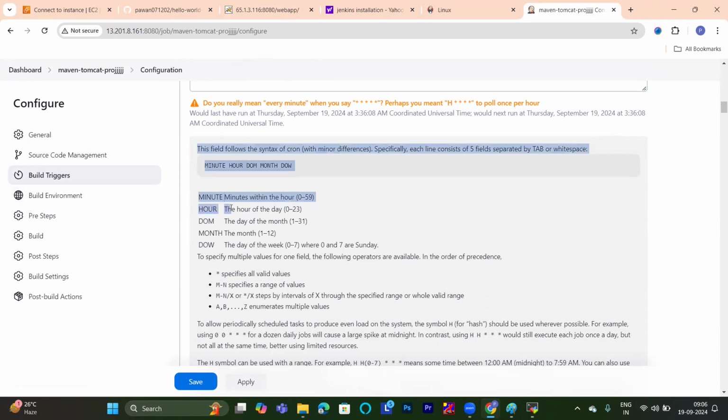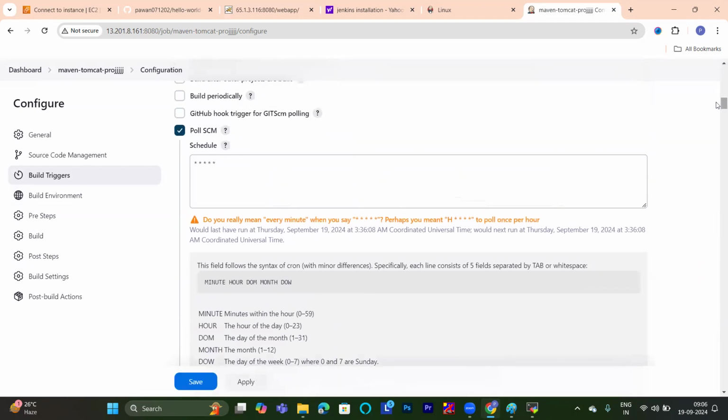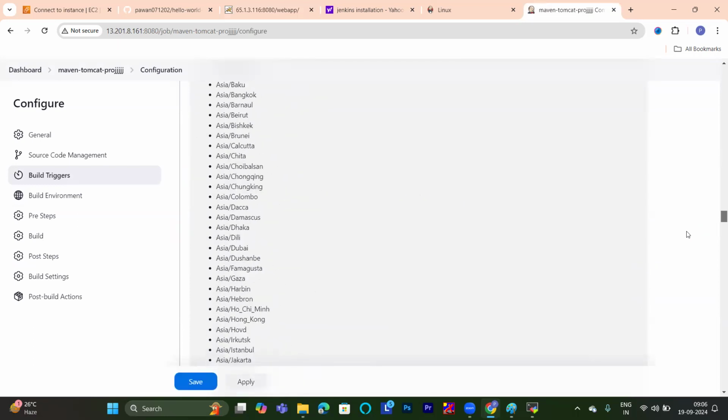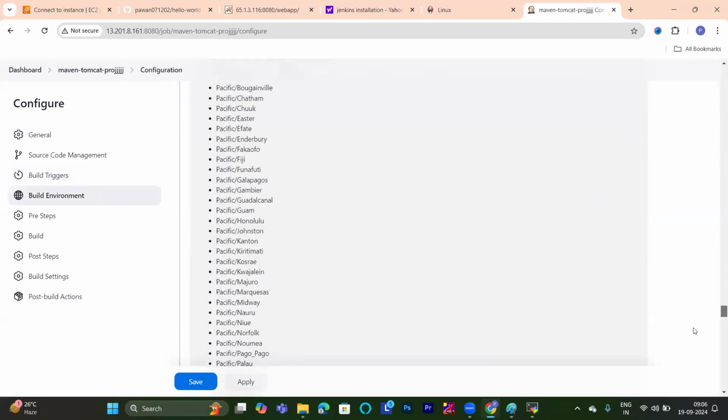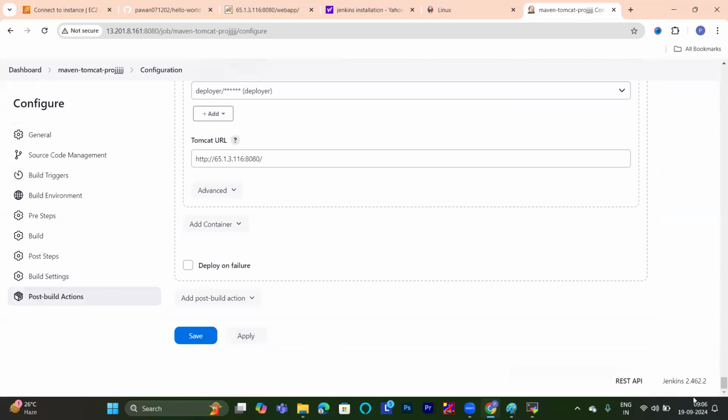Within an hour it will be triggered by another star, within a day of month by another star, within a month by another star. So 5 stars means minute, hour, day of month, month, and day of week. This will be triggered for our pom.xml. As soon as you make changes in your repository, I'll do apply and save, and automatically your build will trigger.